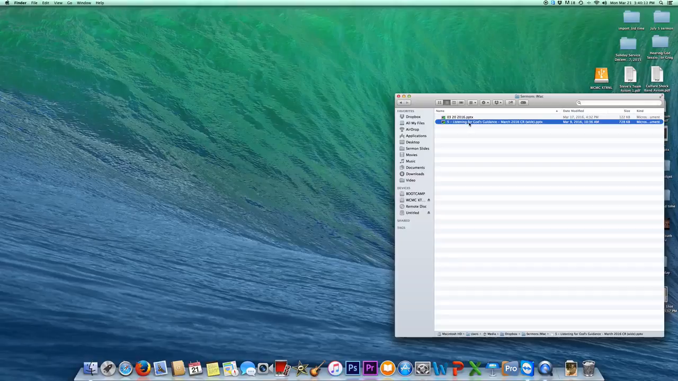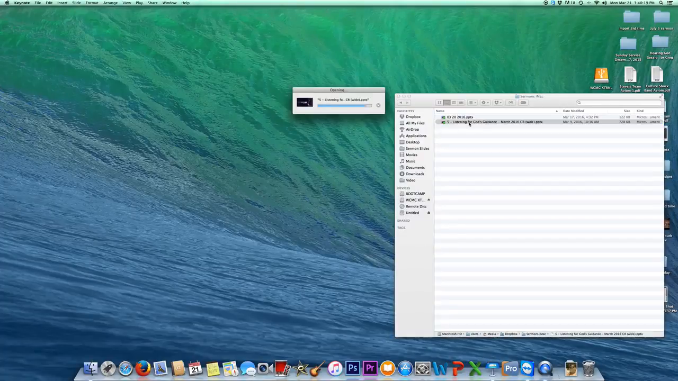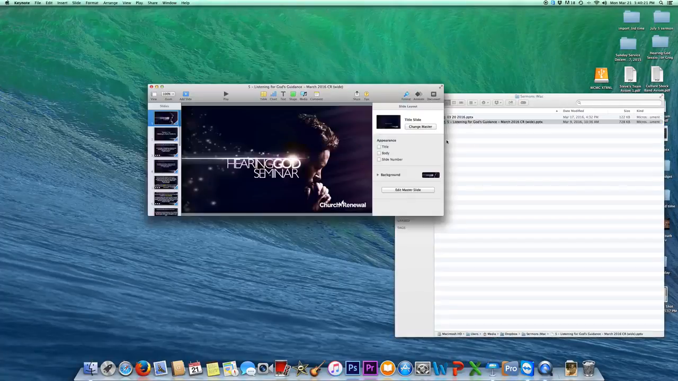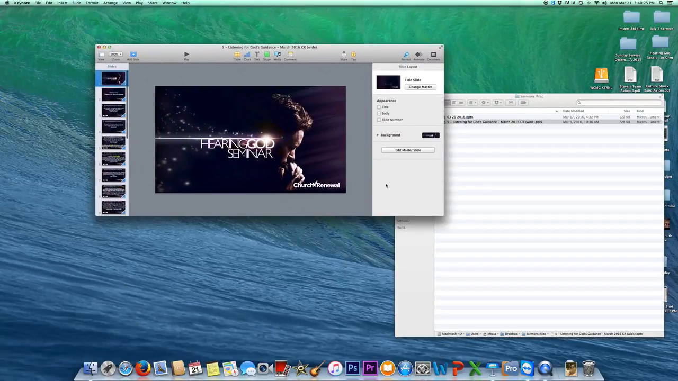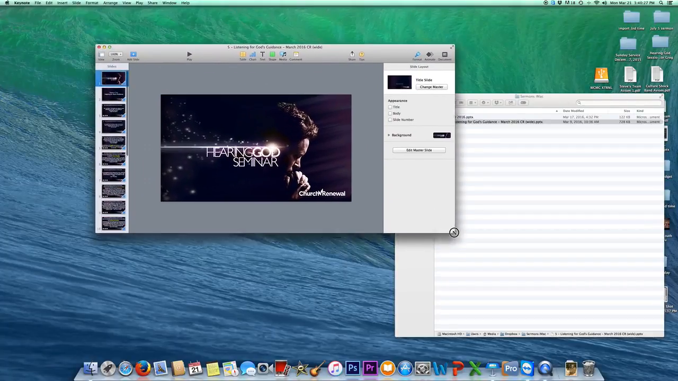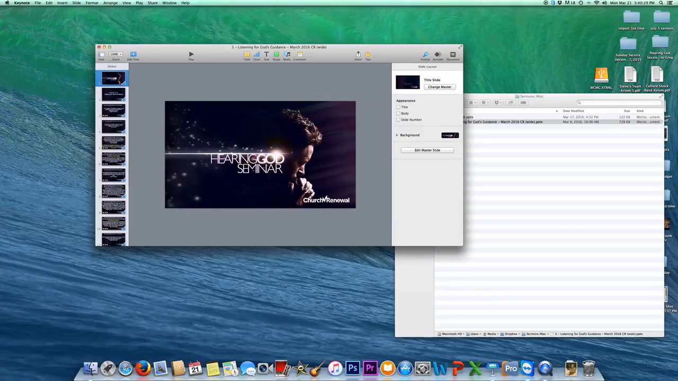It is programmed to open it up in Keynote, so all we have to do is double click and it should launch Keynote to open it. The reason that we use Keynote to open this is because it allows us one wonderful feature, and that feature is exporting each stage of the slide as a separate image.